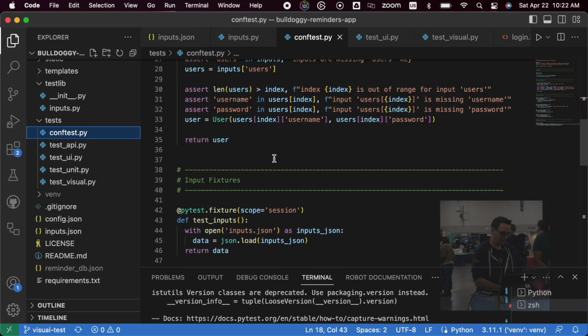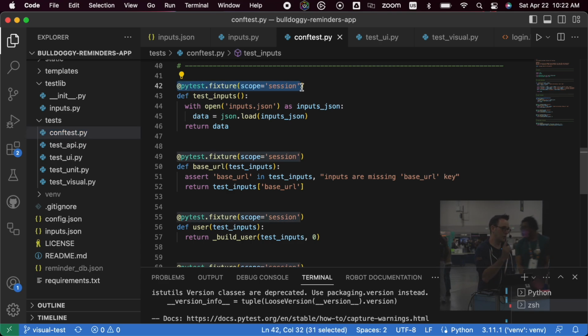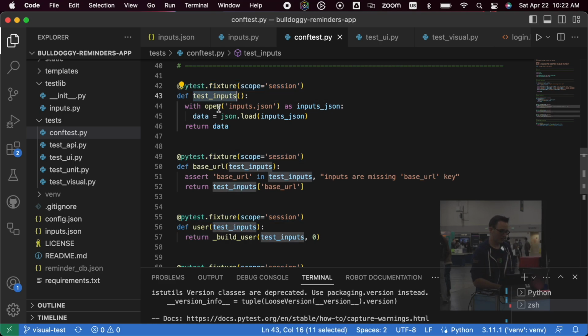And so here I have a fixture. It has session scope, meaning it will run only one time for the entire test suite rather than per test. That'd be wasteful. Get my test inputs. Beautiful thing, simple is better than complex in Python. I can read a JSON file into a dictionary in two lines. Yes, thank you, Python.